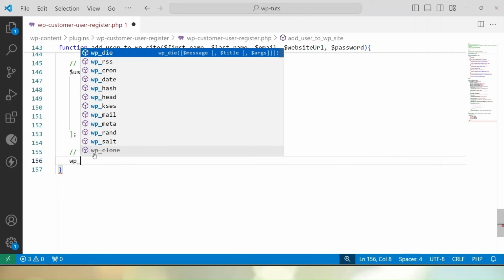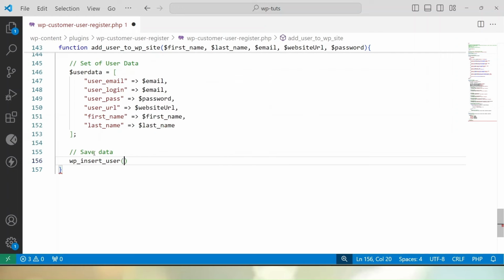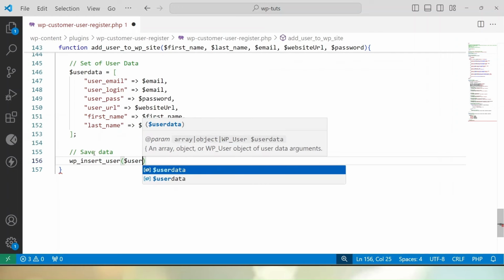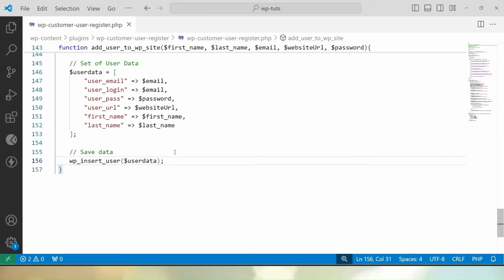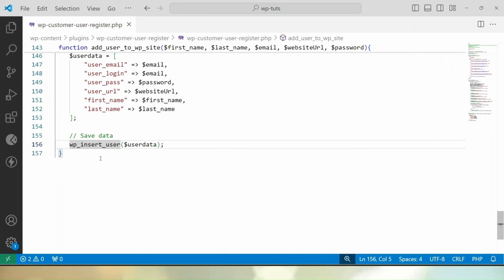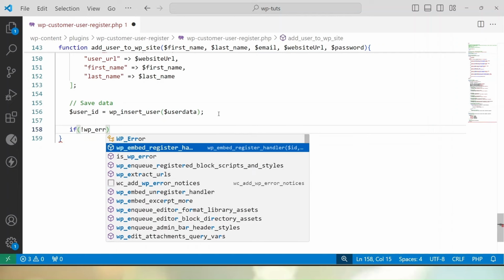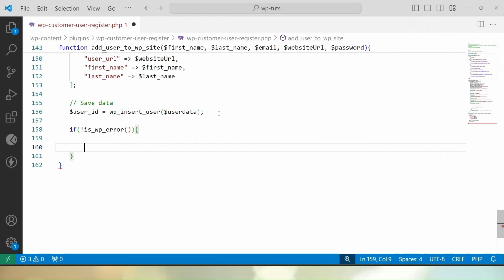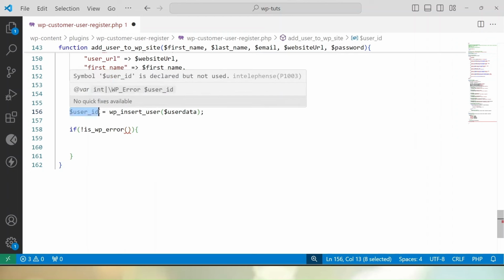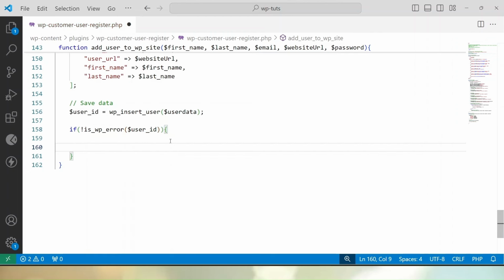By using a WordPress function called wp_insert_user, we can see we have to pass user data. So once we save all this data, automatically it will return the user ID. So here it will return user ID. So what next? If we check, let's say if is_wp_error, if we have no error, it means we have to go inside this function block, and inside this function we have to pass user ID. Next, if suppose we don't have any error after creating user, we'll go inside this if block.